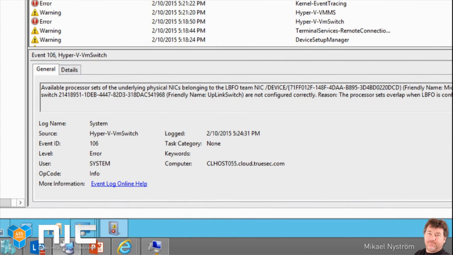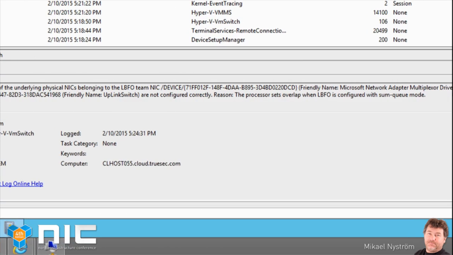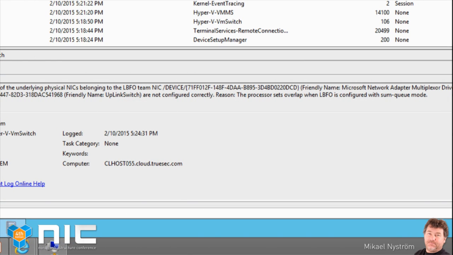Available processor sets of the underlying physical NICs belonging to the LBFO team, blah, blah, blah. And it ends with: the processor sets overlap when LBFO is configured with a sum queue mode. That is actually an issue. As long as you have that, you're really running everything with RSS and VMQ and everything is cool, right?